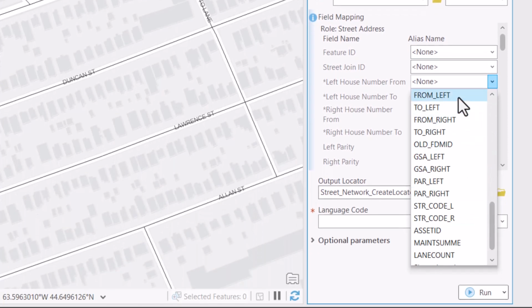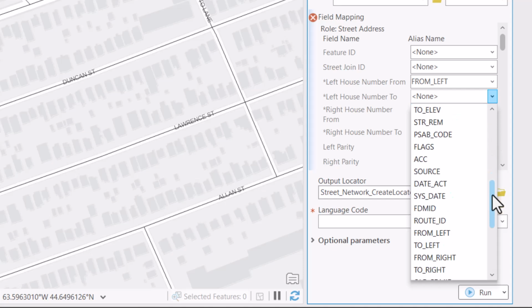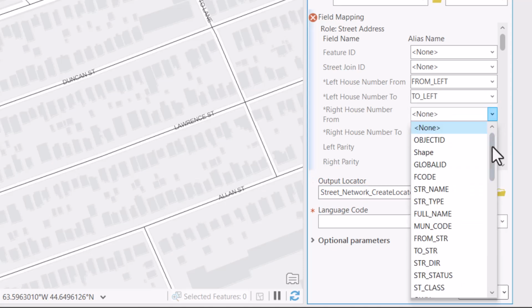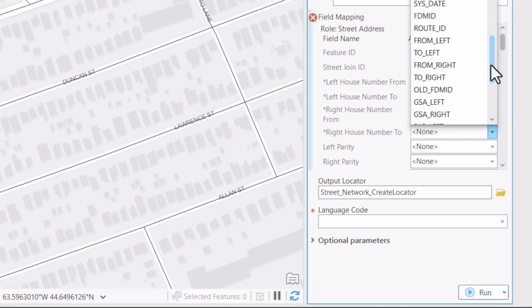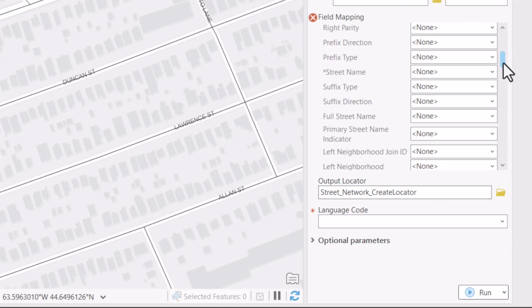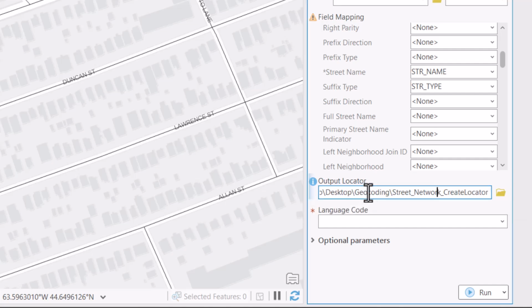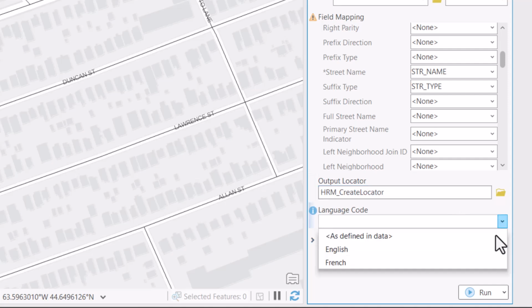Point your 4 address range fields with the matching parameters. Then do the same for street name and street type. If your street data has additional fields for parameters like postal code, city, province, or street direction like North Duncan Street, take advantage of those too. Finally, give the locator a good name and choose a language code. That's it. Click Run to build the new address locator.